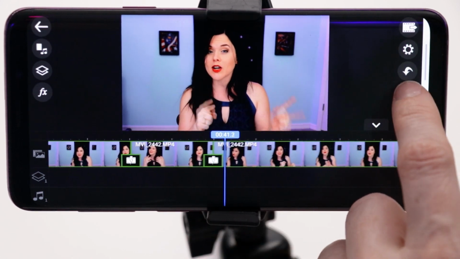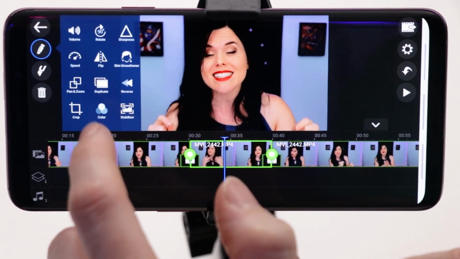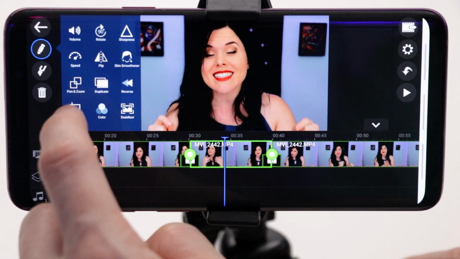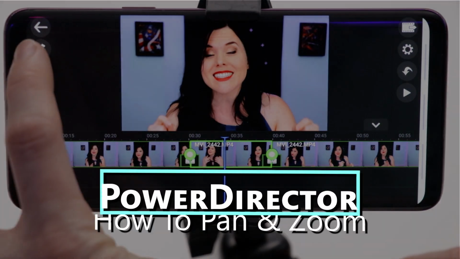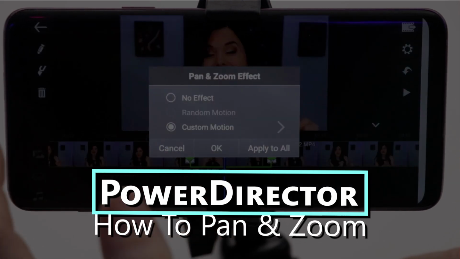See, there you go. Now if we want to do something else fun with this, let's go back to our edit. We could flip it if we wanted, do some different stuff if we wanted it to get softer volume-wise. So another cool feature we can do here is pan and zoom, and this is something that's a great way to keep your video interesting.